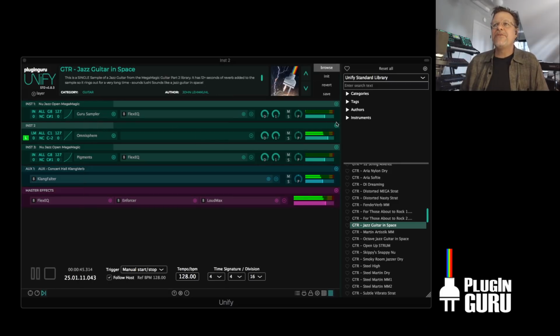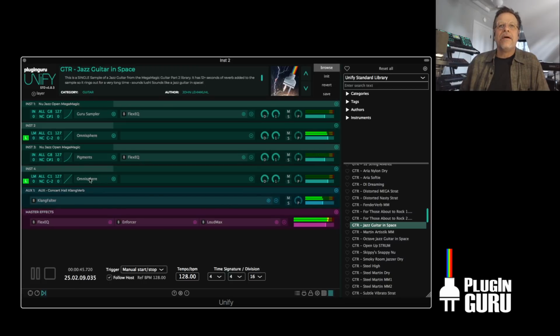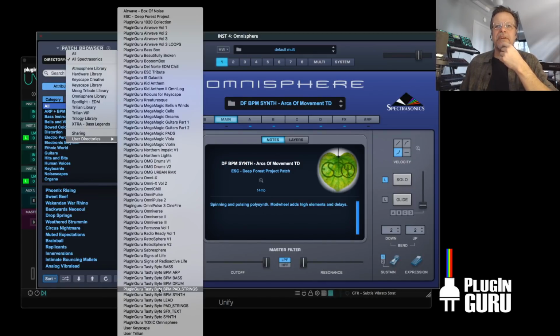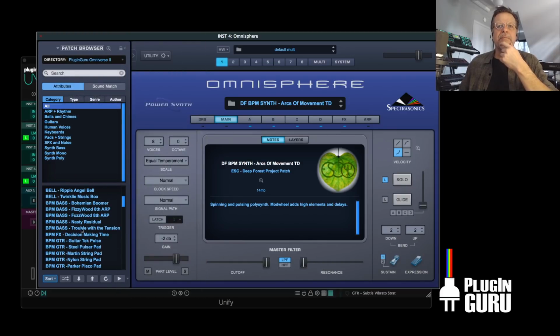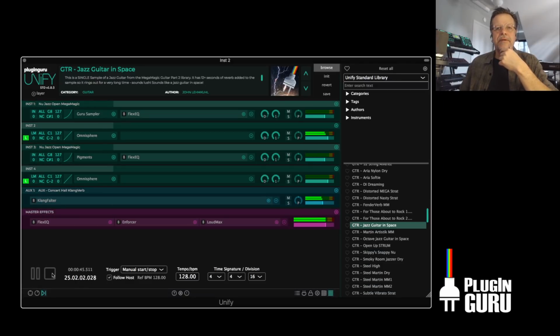And if I wanted to, check this out, this is fun. You can say duplicate this layer, call this up. Let's call up this Omnisphere to be another patch from another library. Let's go to one of my libraries, an older goodie, BPM Bass, like Bohemian Boomer. And if I go over here and hit stop, oh.